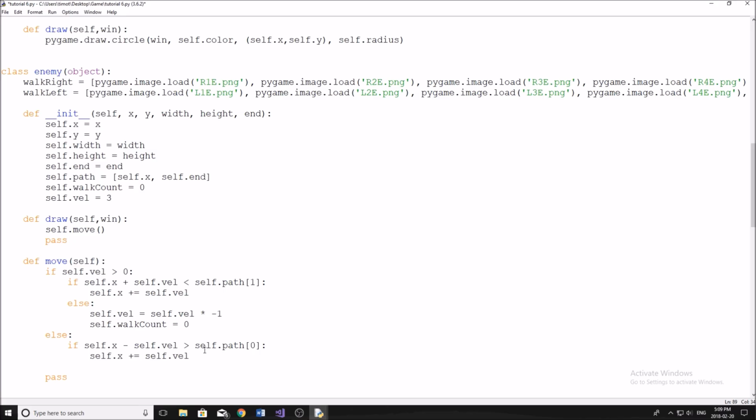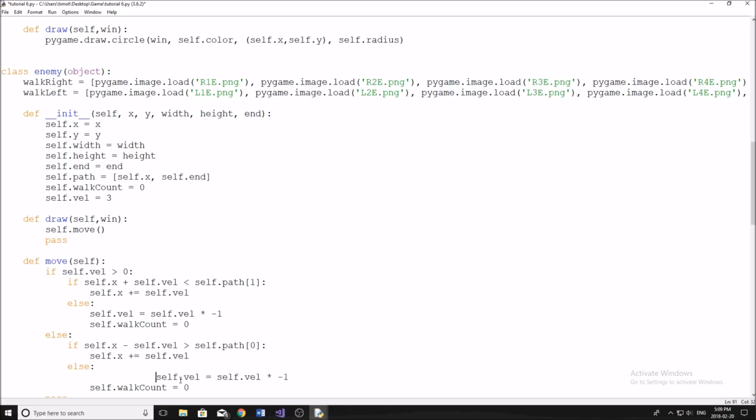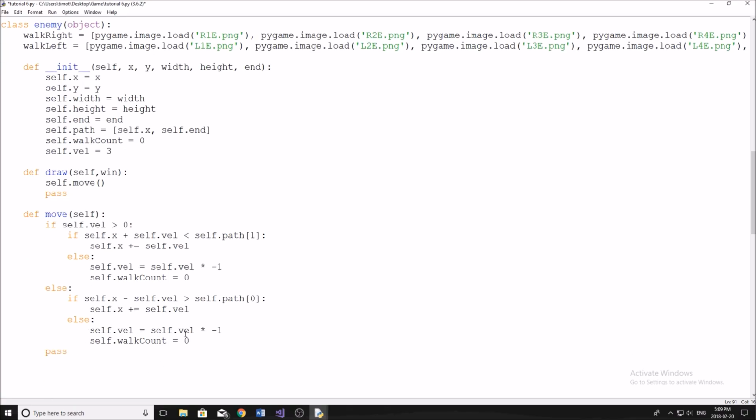Now you might think, well, we should probably be subtracting if we're moving left, but our velocity is going to be negative if we've changed directions to move left. So if you're adding a negative, you're really just subtracting that number, so that's fine. And then same thing in the else statement here, we're just going to copy exactly what we have here. So we have self.vel equals self.vel times -1. Again, changing the direction: a negative times -1 makes a positive, so we're going to be moving right again, and self.walk count equals 0. We can get rid of this pass, and that's all we need for our move method.